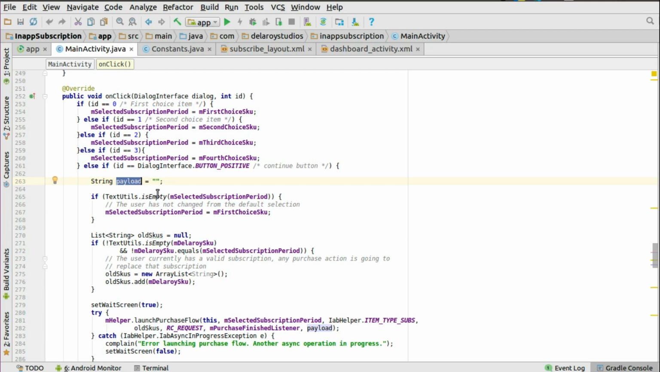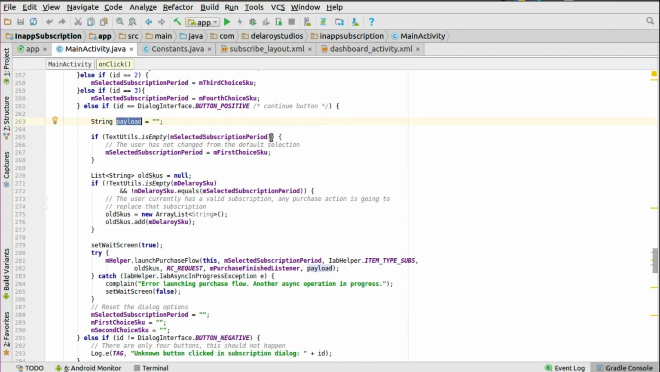And we actually made this empty because we are not generating anyone now, which I said I'll be covering in later tutorials. And for selected subscription period, you test if it's empty, you pass in the first choice SKU. Cool. And the user currently has a valid subscription. Any purchase action is going to replace that subscription. If the user has a valid one, at least the user is upgrading or downgrading, you need to swap the old SKU to the new one. So that's what this is actually gonna do for you.